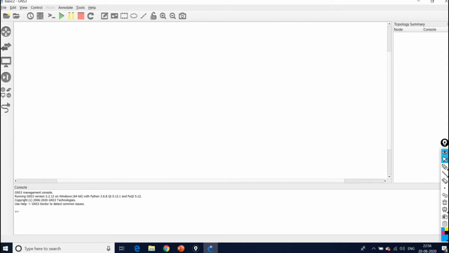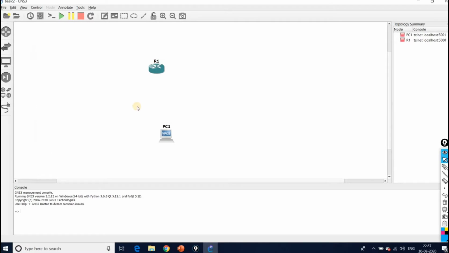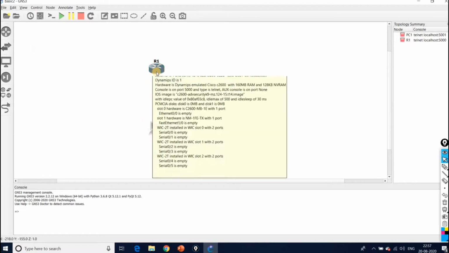So I go with some examples. I'll not go through the installation process, as I have already installed this. I can take the router and simply drag it, close it, and you can go for the VPCS PC, click on the PC, and just drag it here. You can keep your mouse on this.